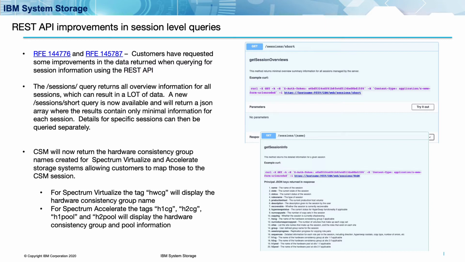The second one is for Spectrum Virtualize and Accelerate systems. When CSM manages Spectrum Virtualize or Accelerate, we create a consistency group on the hardware itself. So the CSM GUI does display this consistency group, the hardware consistency group name, so that if you go to the corresponding GUI for either of those storage systems, you can actually see and map that back to the CSM session. However, the REST API was missing that detail when you queried the session.